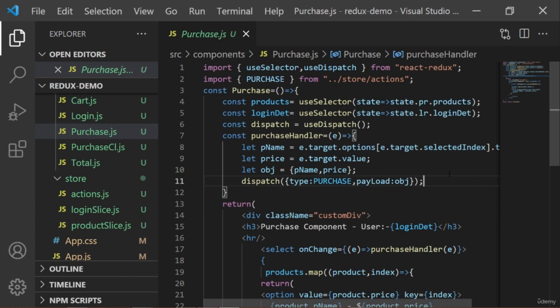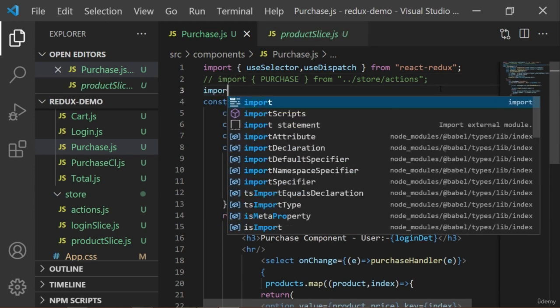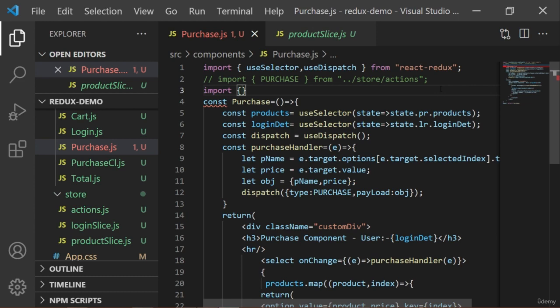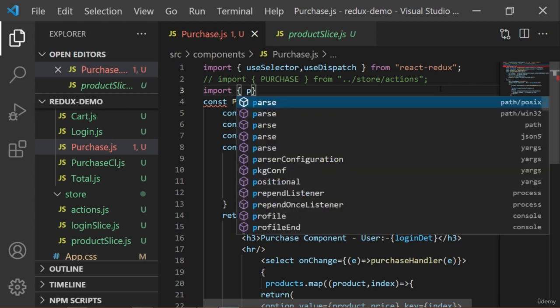Now comes the final stage before we run and see the output. Inside the component, we will have to make a few changes where we are dispatching the action. Let's straight away make those changes. I will first of all go to the purchase component. Now I'm not going to import this action, so I will comment the purchase action and I'm going to import the purchase action that is being exported in the product slice.